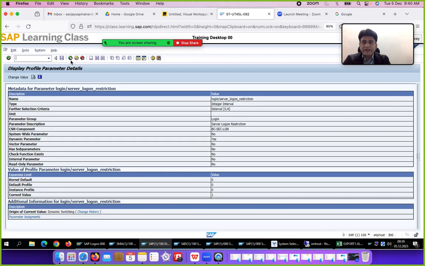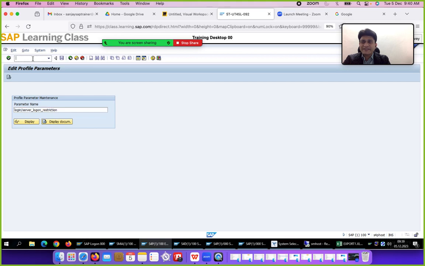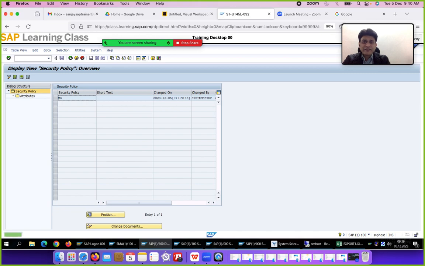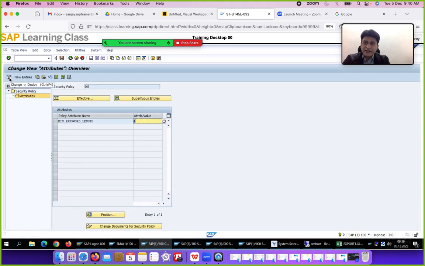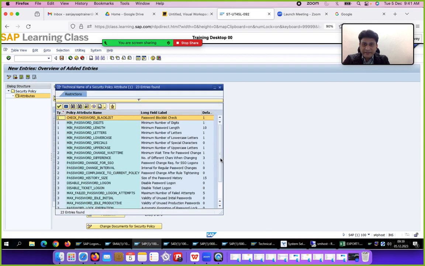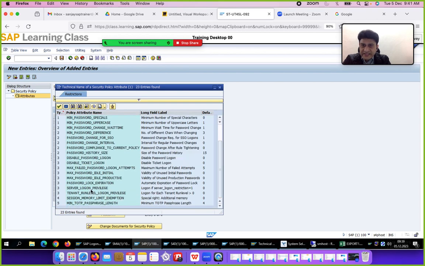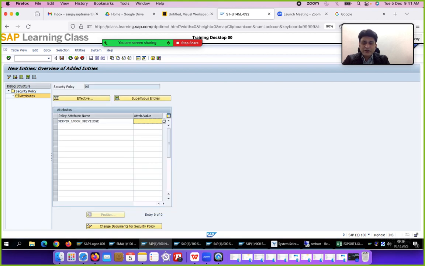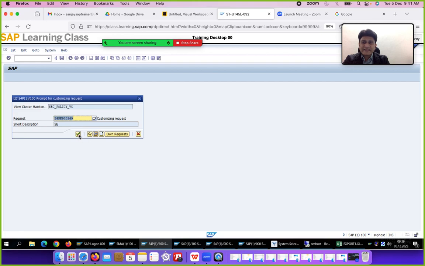Okay, so what do we have to do? We have to go to the security policy. We have to create a security policy, because we want to make some exception. In the same security policy MG, I will make some changes and some new entries. I have to give the option server logon privilege, set to 1. So whoever has this policy can log in. After that, save it.